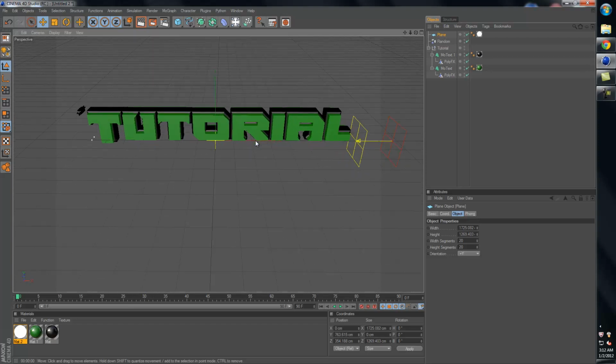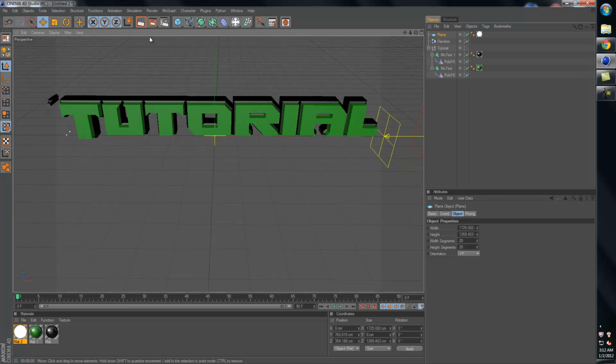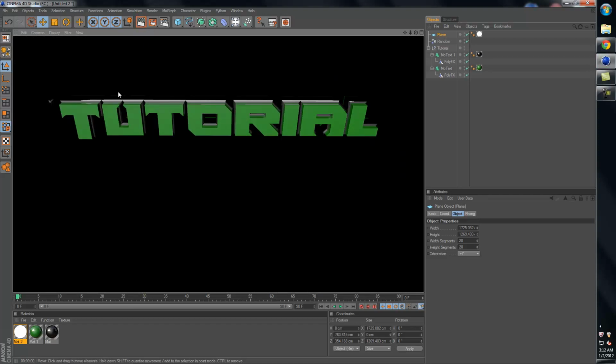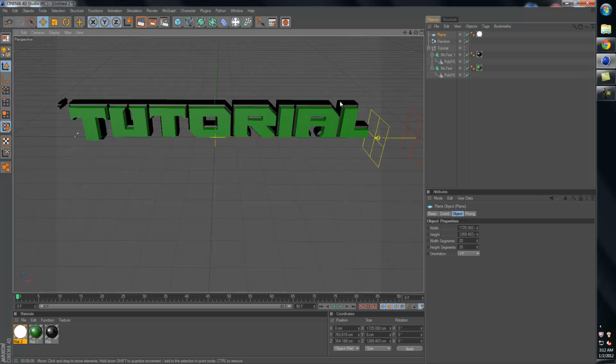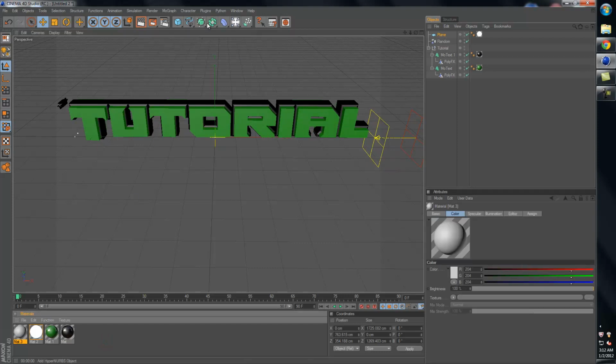Yeah, I just made the plane bigger. So, you see that glow is what I wanted on the text, which I like. And then, after that, you're going to go and add another material.